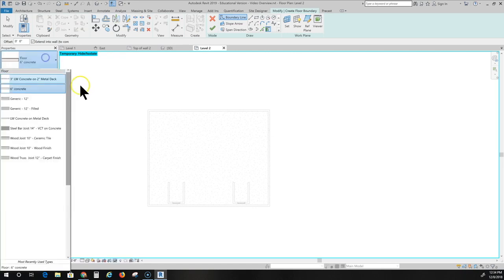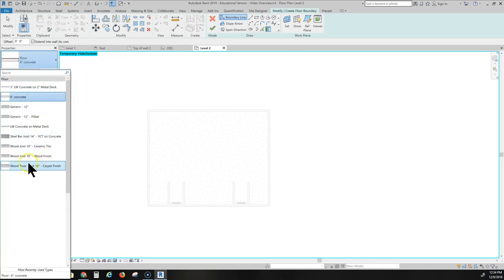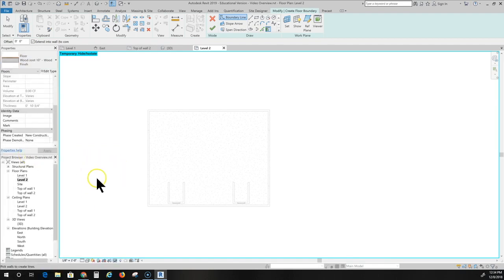Okay, now for the second floor, you can use either a wood truss 12-inch with carpet finish, or you can use a wood joist 10-inch with wood finish. If you want to replace the wood finish, you can. So either one of these will work. This one is a truss system. This one is not, but that's okay. We don't necessarily need a truss system on a small house like this. Okay, so I'm going to use that.